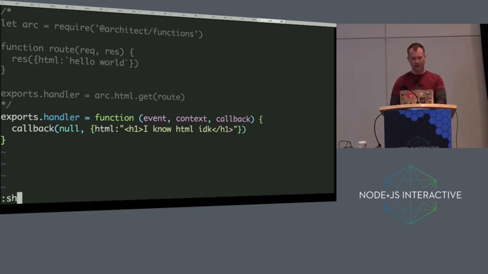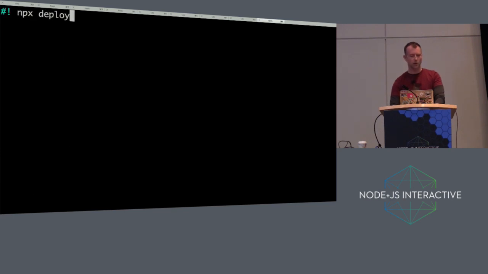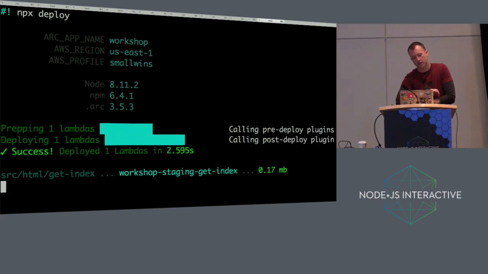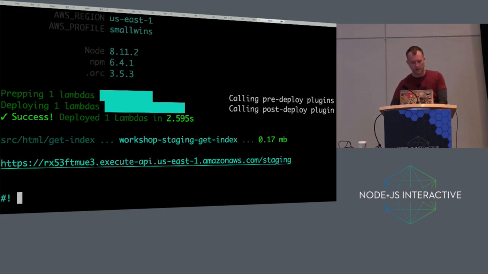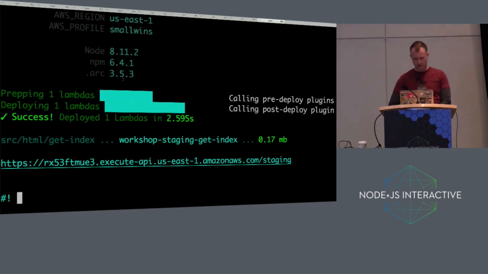I know HTML. So this is just like a regular Lambda function. We're going to run npx deploy. The progress bar is kind of a monitor bug; usually that bar goes away. So, there we go. We just deployed an update to that function. That was kind of slow at 2 seconds, but I guess it is conference Wi-Fi.